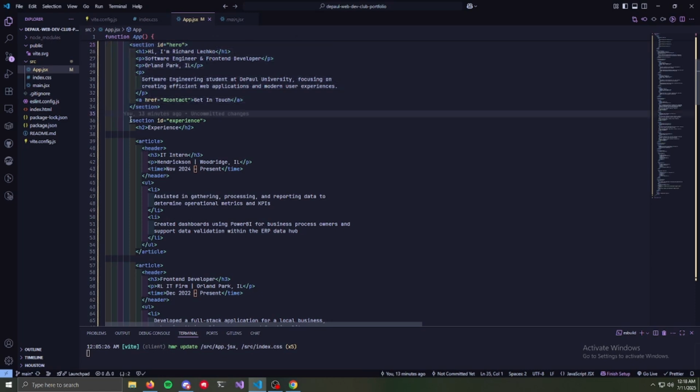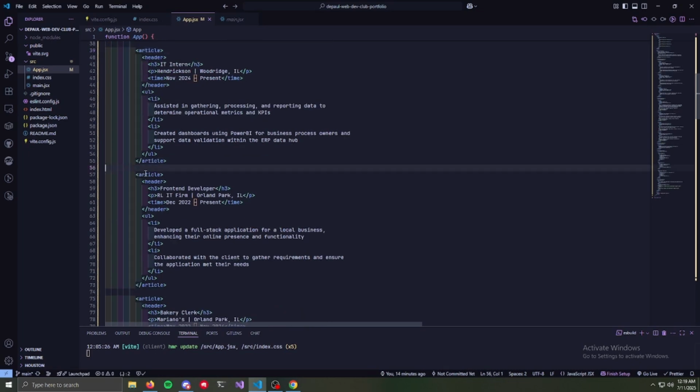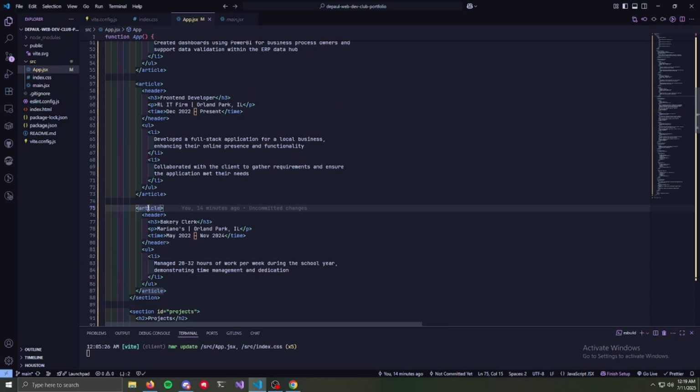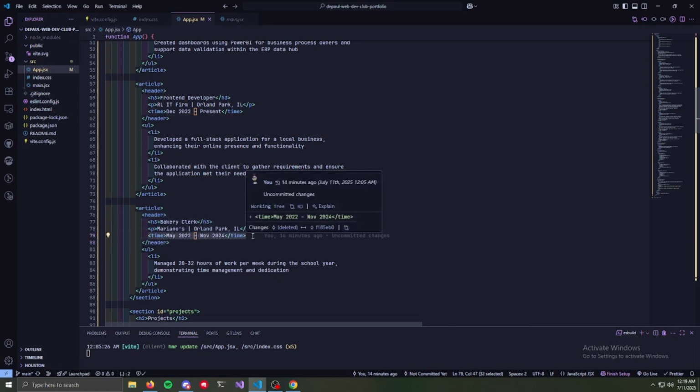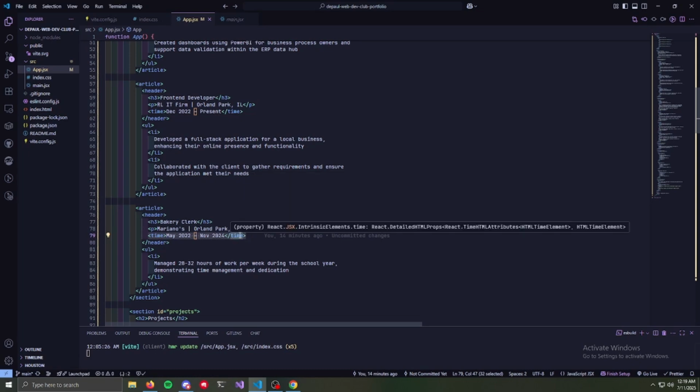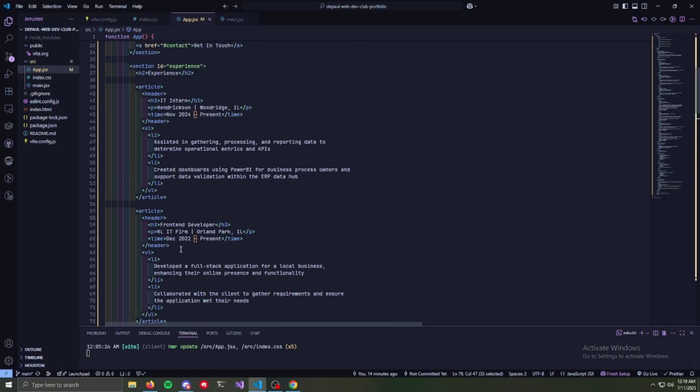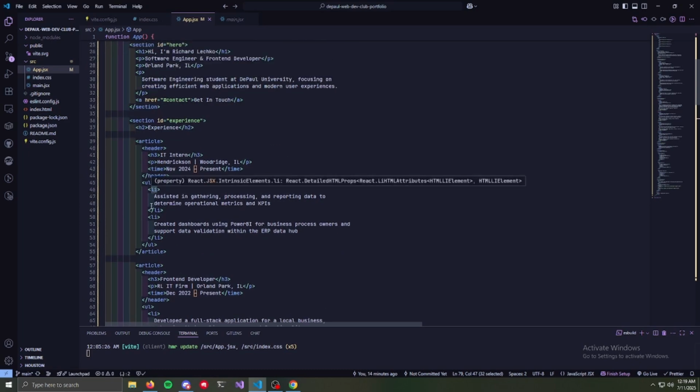So then, covering the next section, which is experience, each job is wrapped in an article, which is this, and then there's another one down here, because each job is a standalone piece of content. Inside of each article, I'm also using a header to group the job title, company, and dates, and then the time element is great for SEO. Search engines understand that these are dates. Whenever you use time, this is really good for robots that crawl through your website, really good for indexing and SEO.